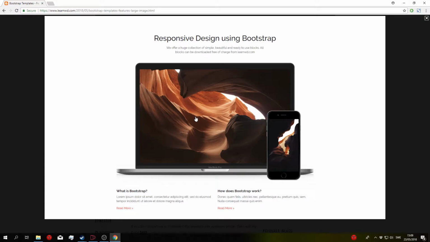What is up guys, and welcome to this Mobirise tutorial in which I'm going to show you how to turn a Bootstrap design into a fully functional Mobirise block. So for this video we are going to be working with this design you can see right here, and I'll leave a link to it in the description box below.